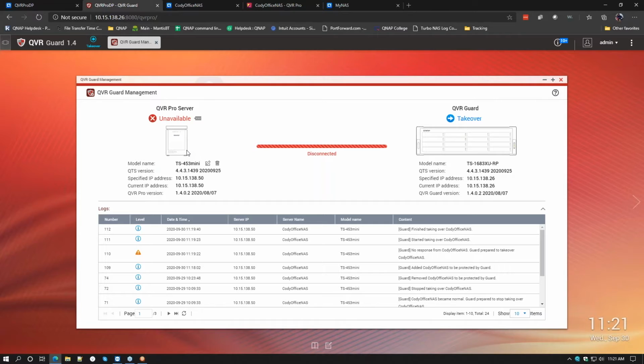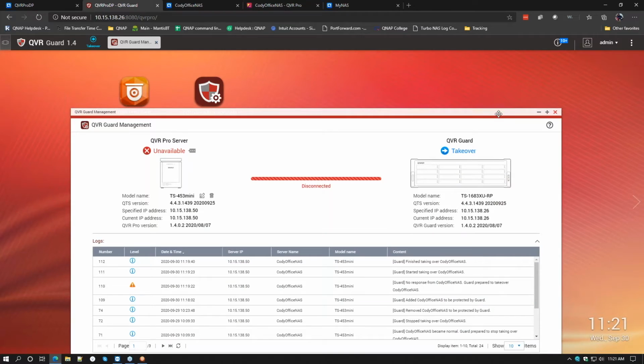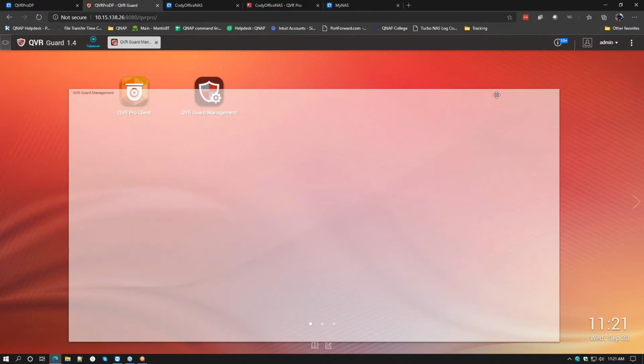Once everything is connected, it will maintain the connection with the main server. Once everything is done, you can't actually edit any settings from the QVR Guard. It'll just be a view-only server.